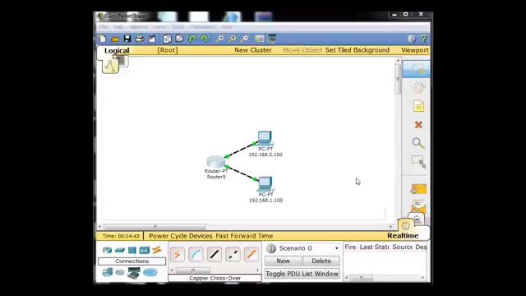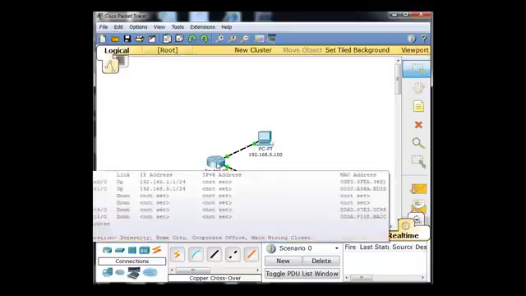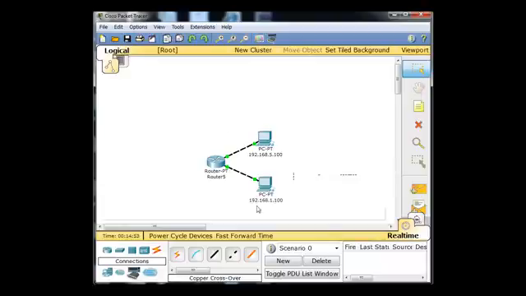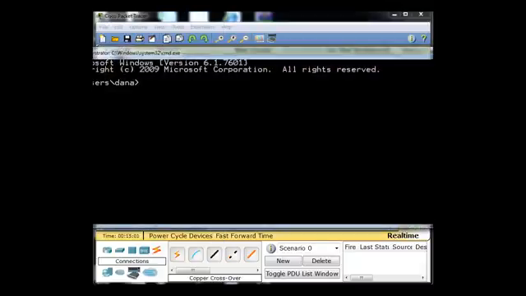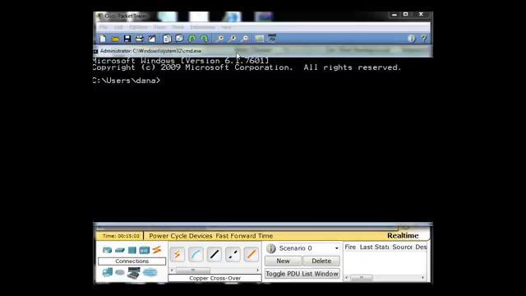Okay, so we looked at this router's routing table. We're using a virtual tool here, Packet Tracer. But computers have routing tables too. So right here, I'm on my desktop, I'm using Windows 7. I'm going to open up a command prompt. It's off screen, but you'll see it in a second. Here's my command prompt.